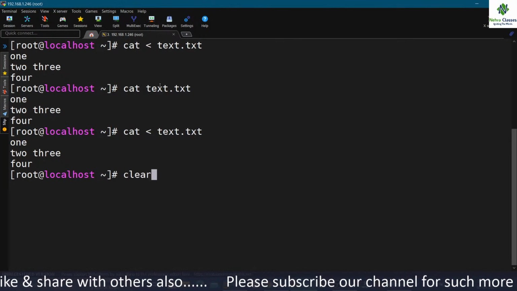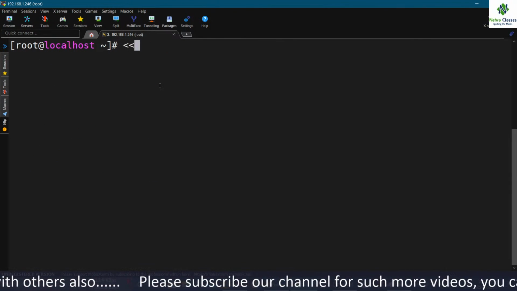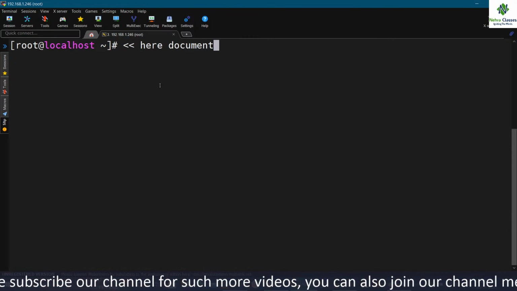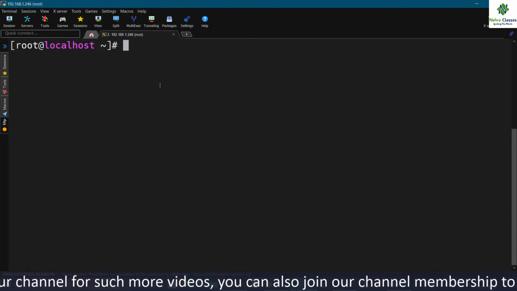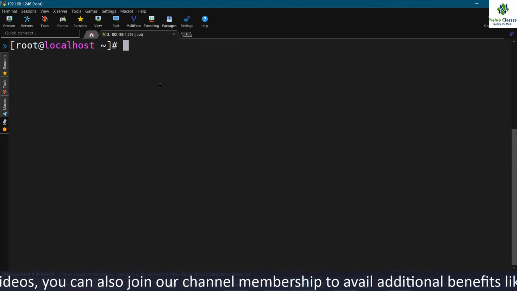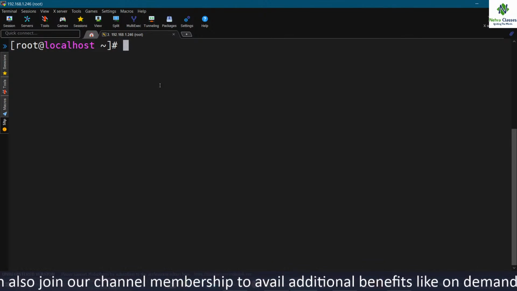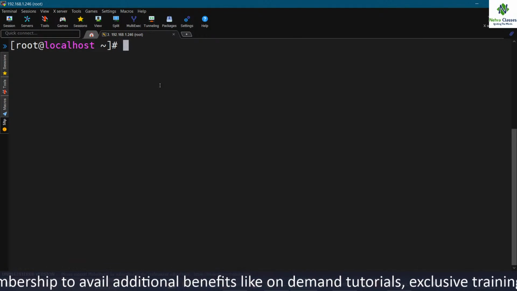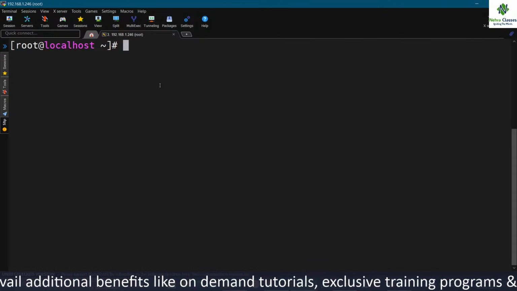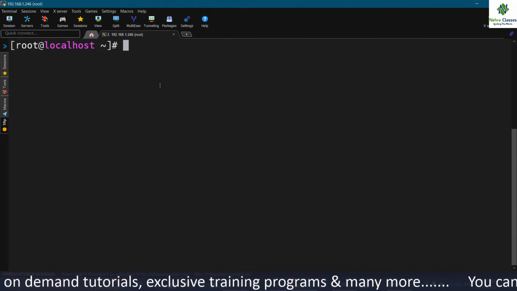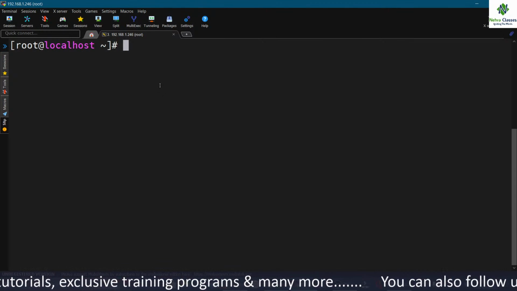Now if I use the double less than signs, these are used for the here document. And what is a here document? The here document, sometimes called here is document, is a way to append the input until a certain sequence, usually the end of file, is encountered. The end of file marker can be typed literally or can be called with control D.